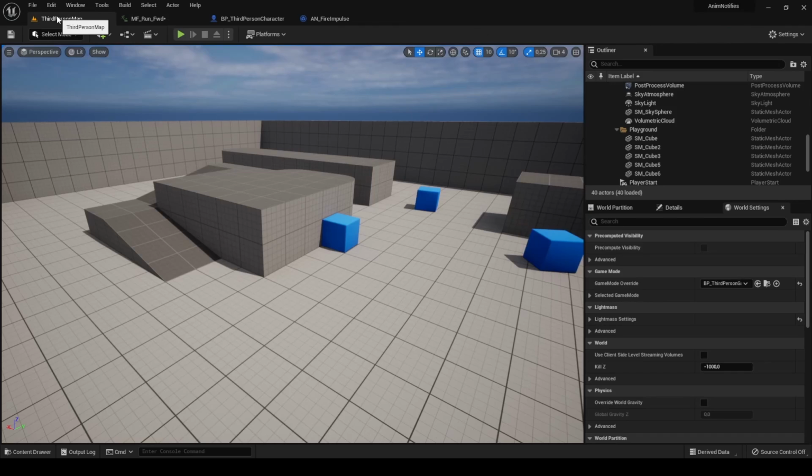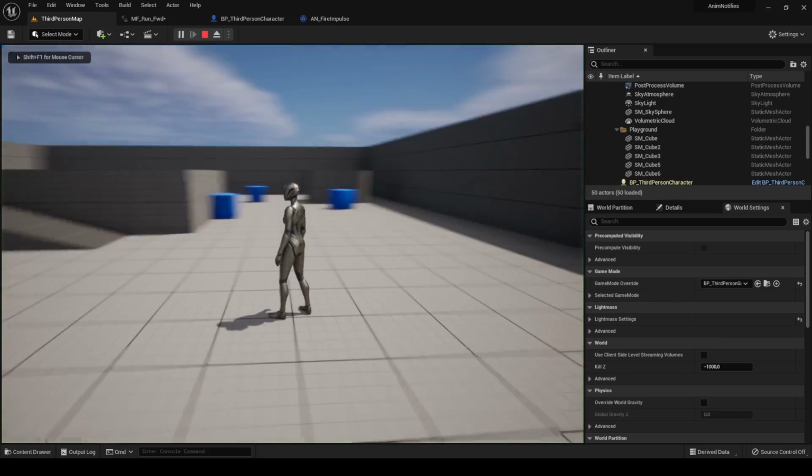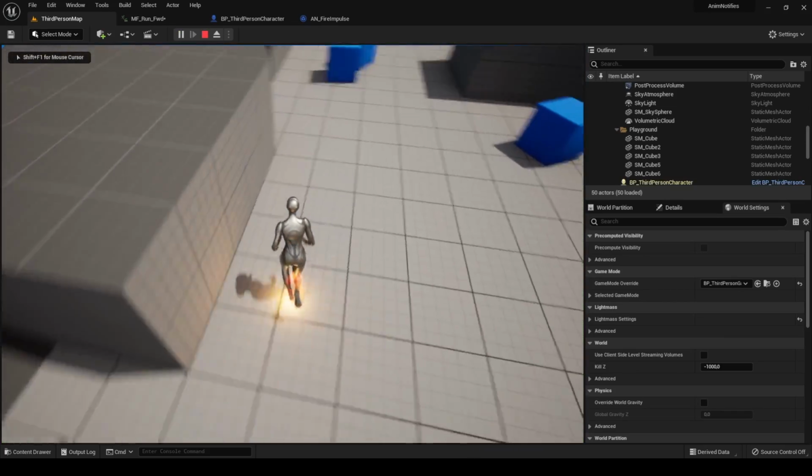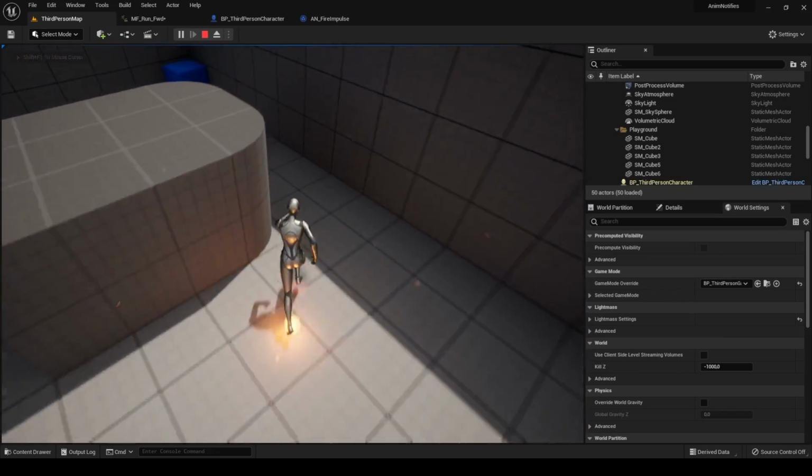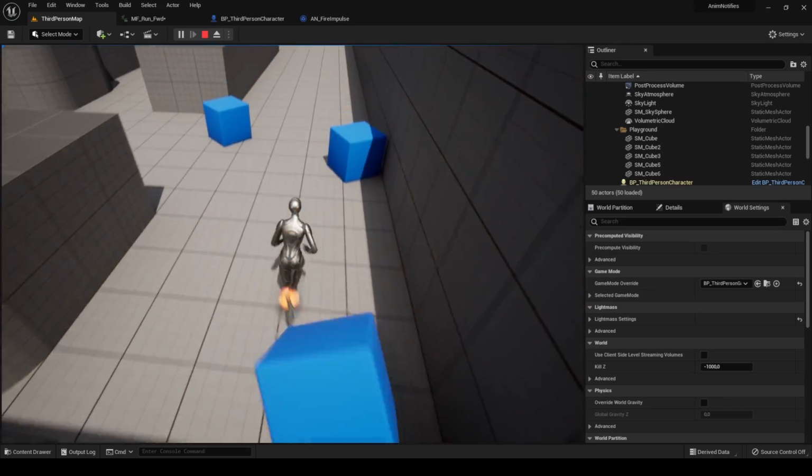Go to the level, press play, and walk towards the blue cubes that are simulating physics. You can see that now we emit an impulse that affects these actors.